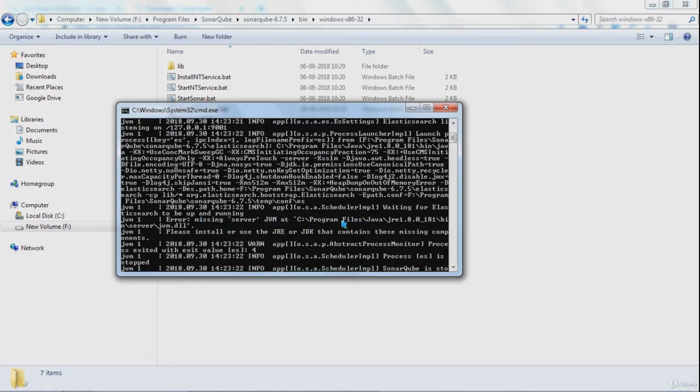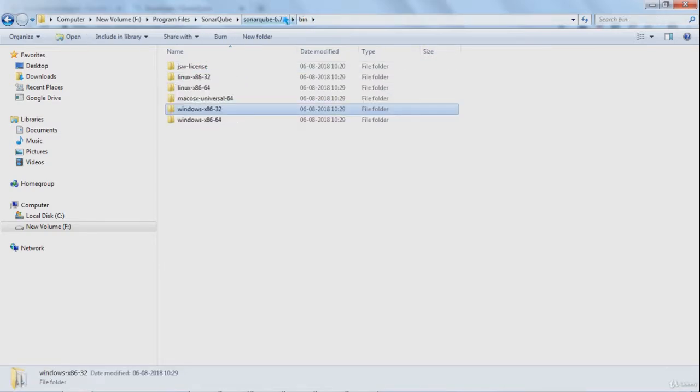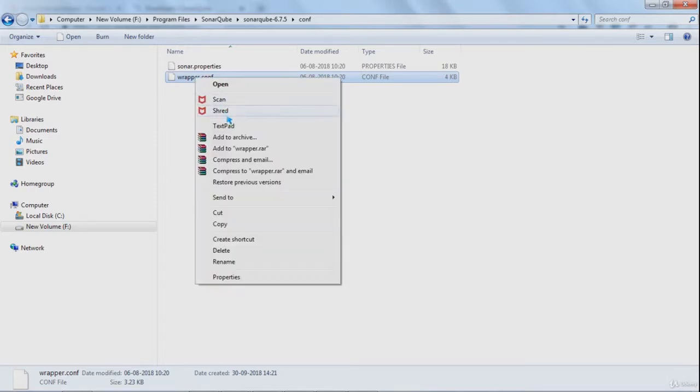Okay, so looks to be an issue with the JDK path here. So we'll have to go down to the configuration folder. And here you'd find a file called wrapper.conf. Let's open that up.